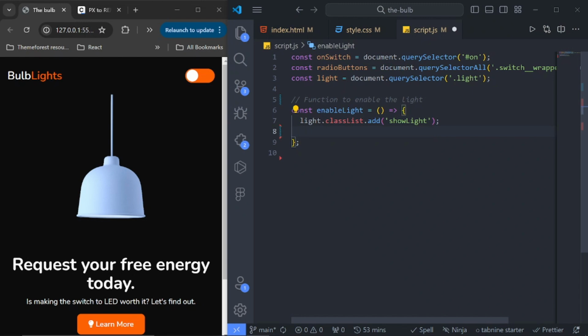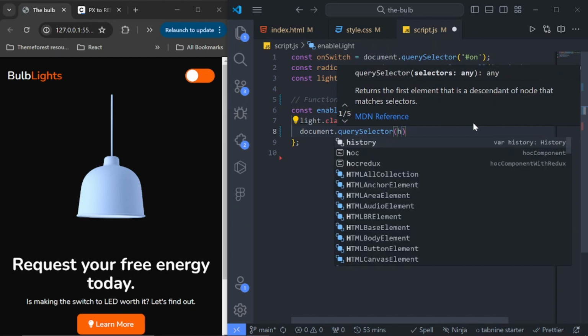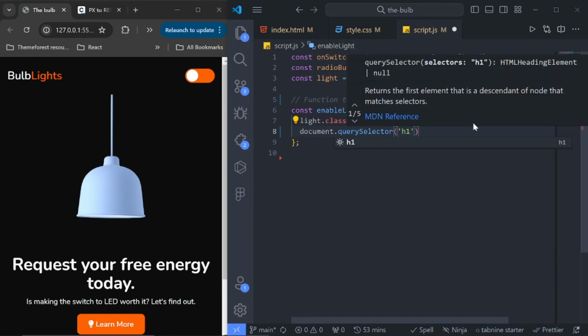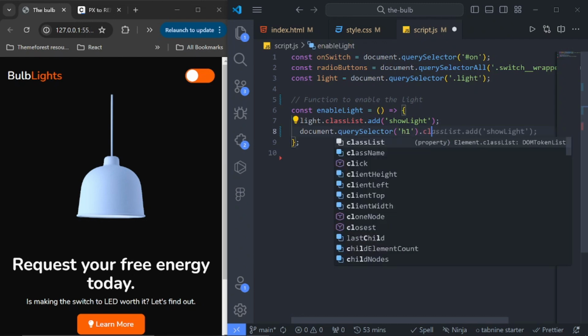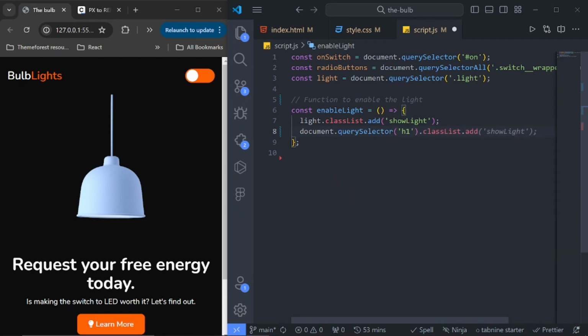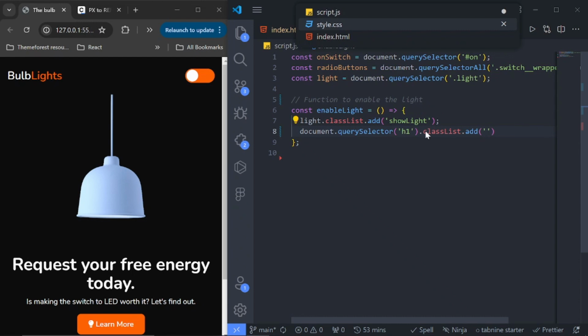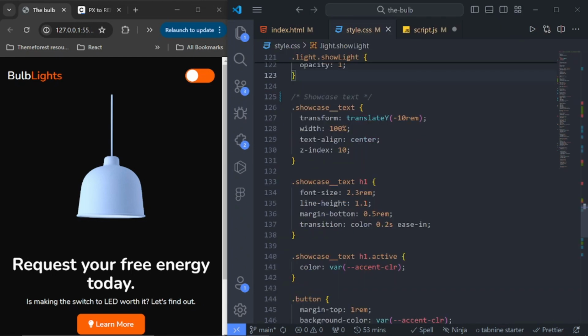Then what we need to do is to get the h1. So I could bring that in, but you can also store that in a variable here, but let's just do it right here. So we'll do the same thing, classList.add, and this time we gave it active, right? For the active.